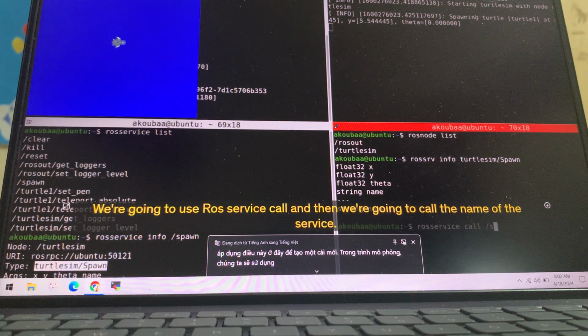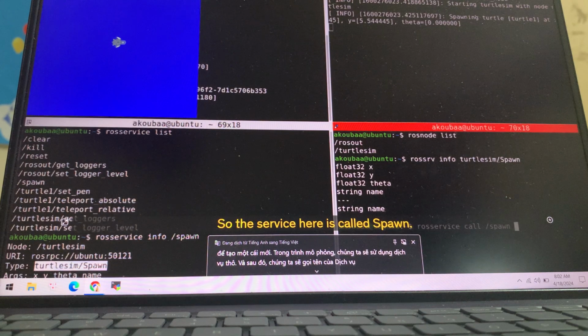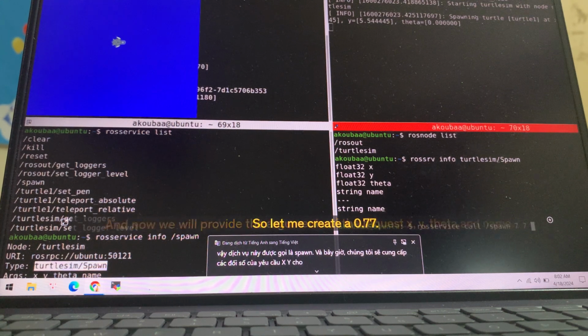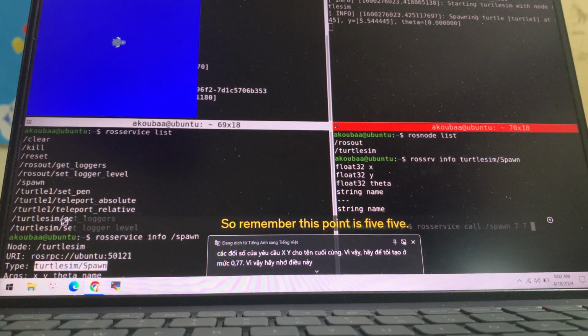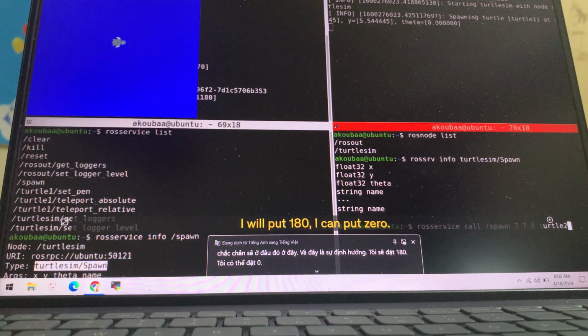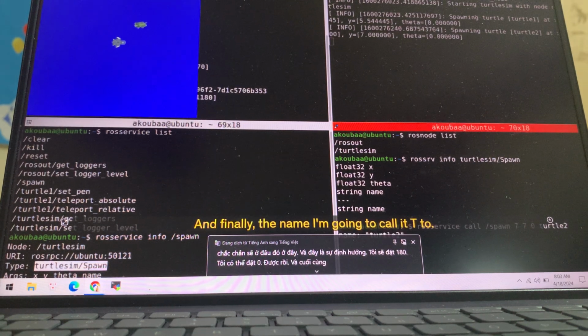So let's try to apply this to create a new turtle in the simulator. We're going to use rosservice call, and then the name of the service, which here is spawn. Now we will provide the arguments of the request: x, y, theta, and name. So let me create it at 7, 7. Remember this point is 5, 5, so 7, 7 should be somewhere here. And then this is the orientation. I will put 180, or I can put 0. Finally the name, I'm going to call it T2.